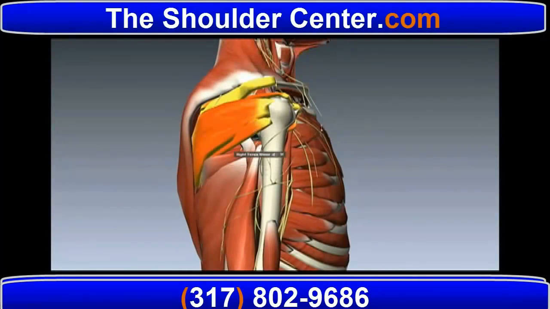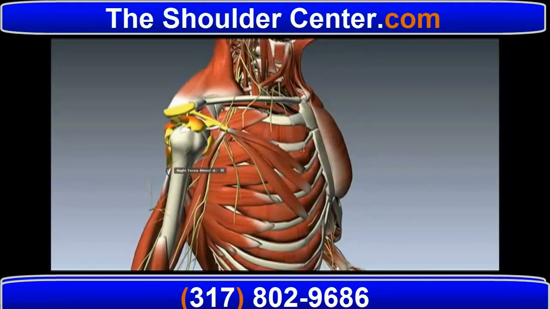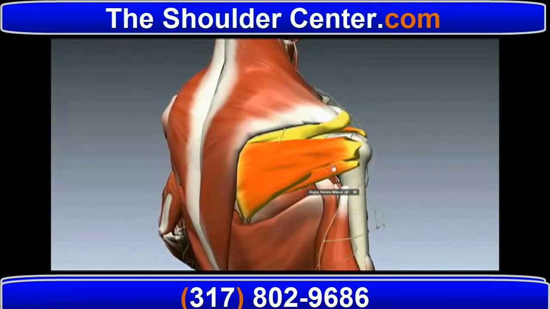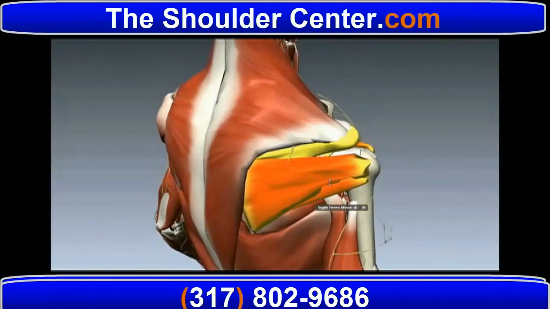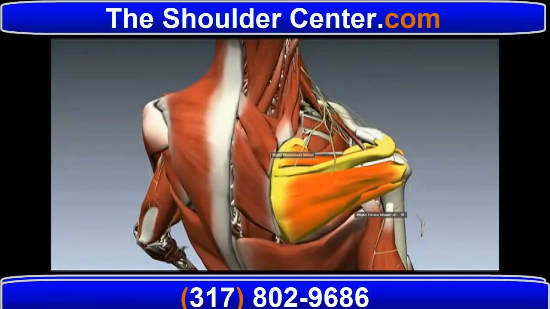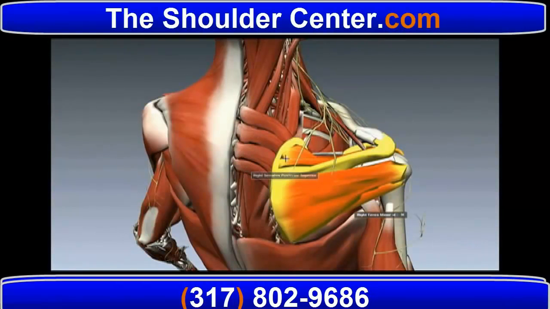As we move on to the posterior aspect of the rotator cuff, here we see the infraspinatus and the teres minor, and typically pathology here will result in posterior shoulder pain. Again, posterior shoulder pain has a lot of different causes. Tightness, muscular strain, referred pain, again from the cervical spine. Also referred pain in this region can come from a pinched nerve in the shoulder, like the suprascapular nerve.